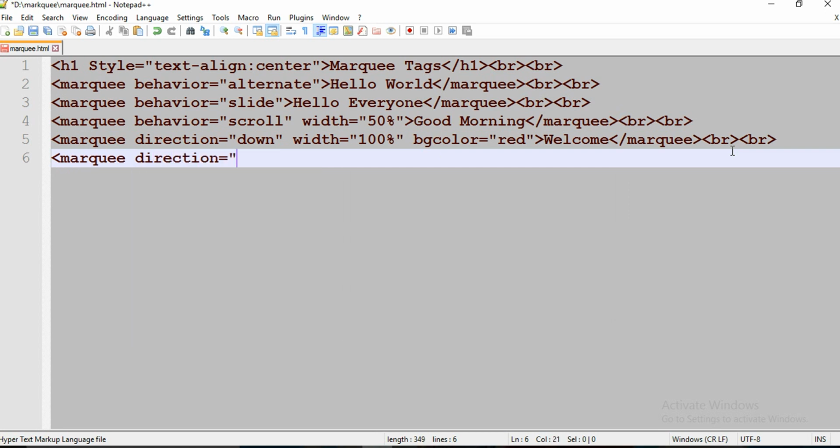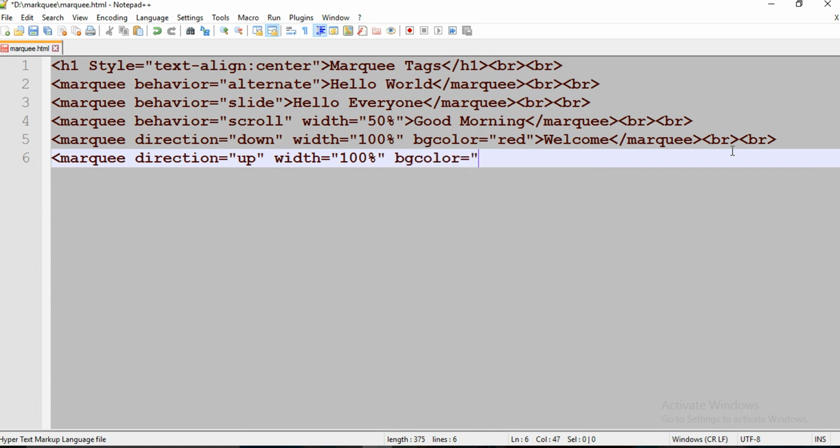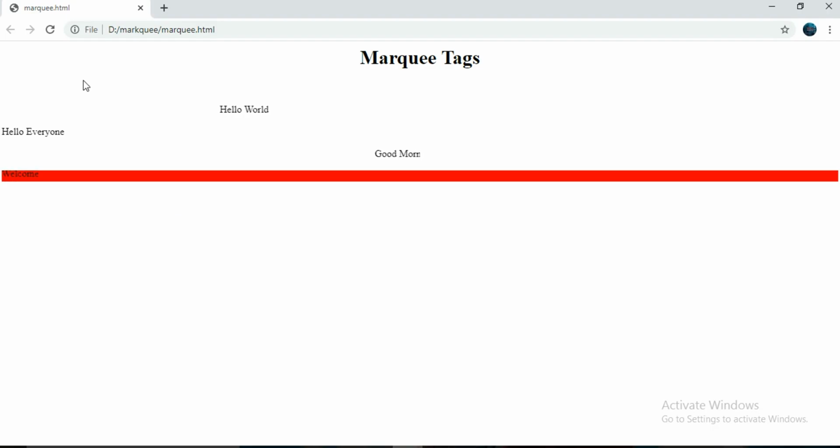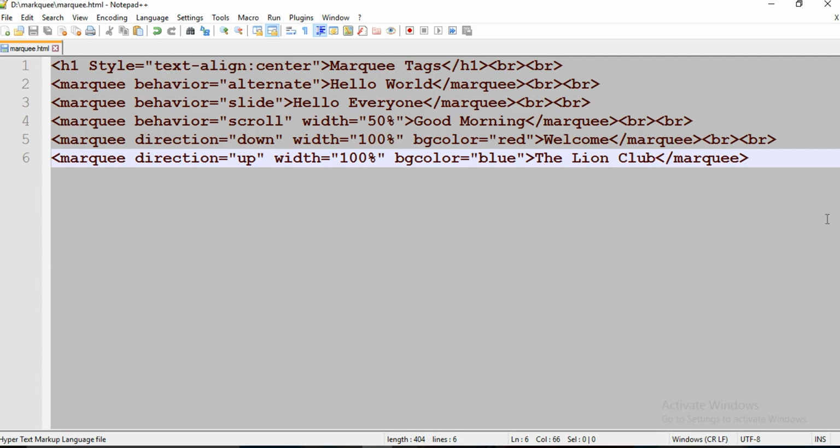Marquee direction is going to be up. Width is going to be 100%. BG color is blue. Value is the Lion Club. Control S, save your file. Let's check. See you guys. Okay, come back to HTML again.